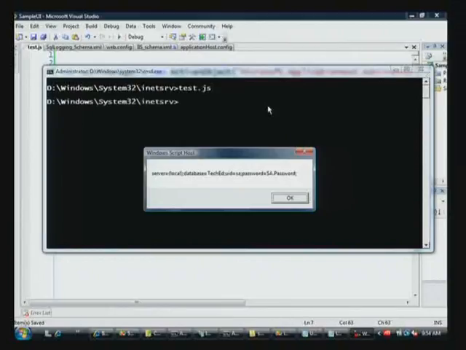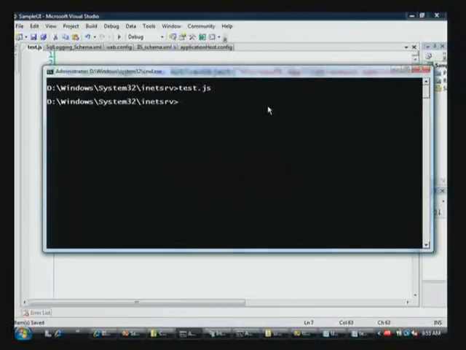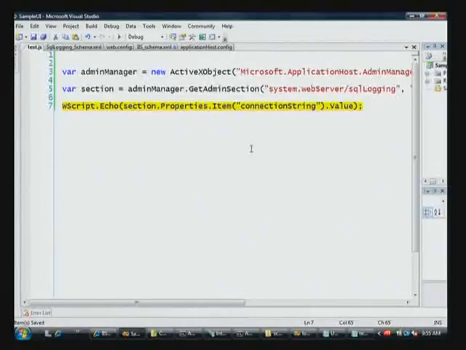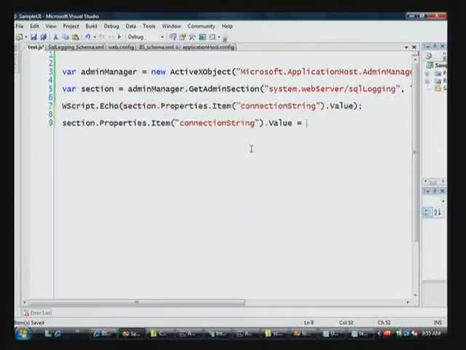It's not encrypted, it's actually raw text. So the configuration system automatically decrypts it when you use our APIs to read the values. The same happens if I try to set it. I can just set it the exact same way, and life should be good. So basically, you should be able to say equals foo, and then admin manager dot commit changes. And at that point, it will make the changes.